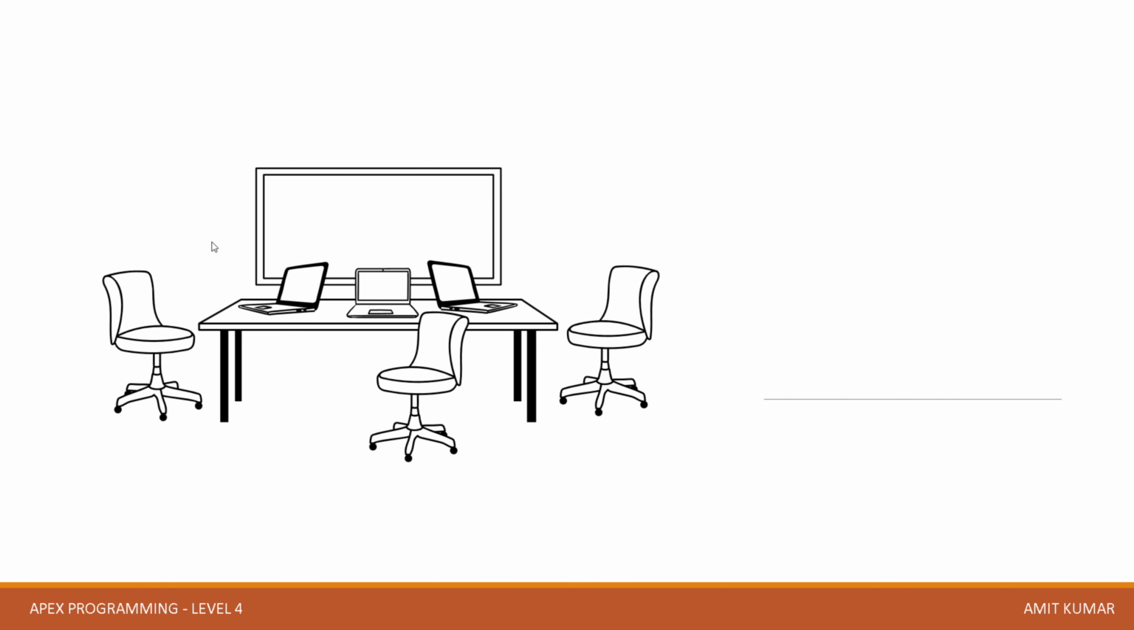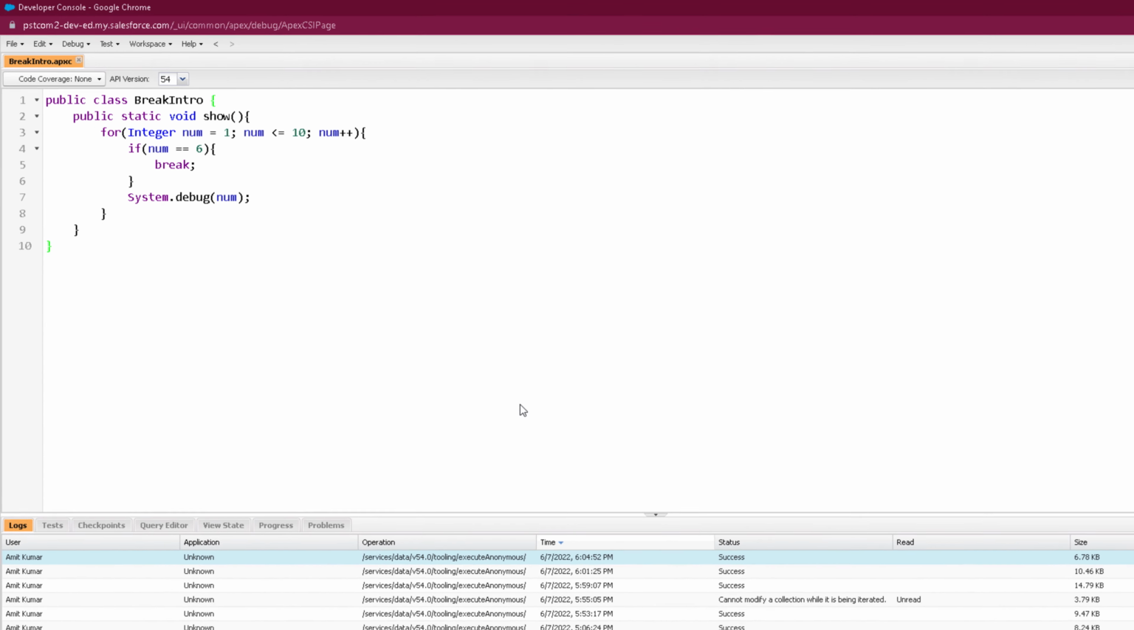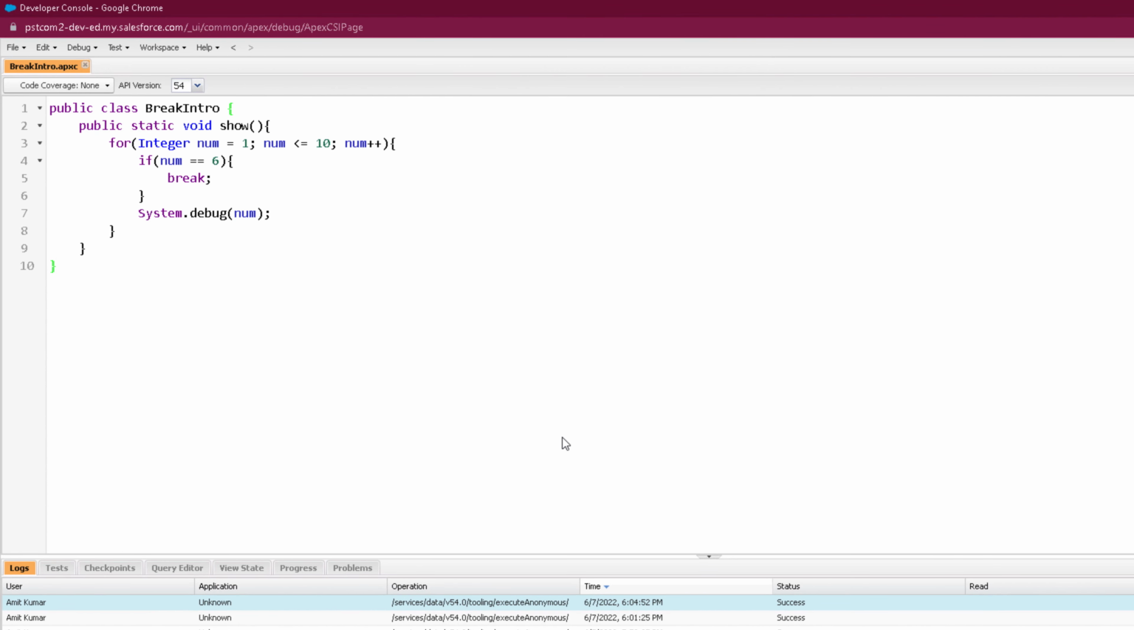So we have introduced you to break and continue, and let's enhance our skills with these keywords practically. Here we are on our developer console with our first program introducing you to the break keyword. In this show method, I am running a loop from 1 to 10, incrementing 1 every time, and this is going to print the values.